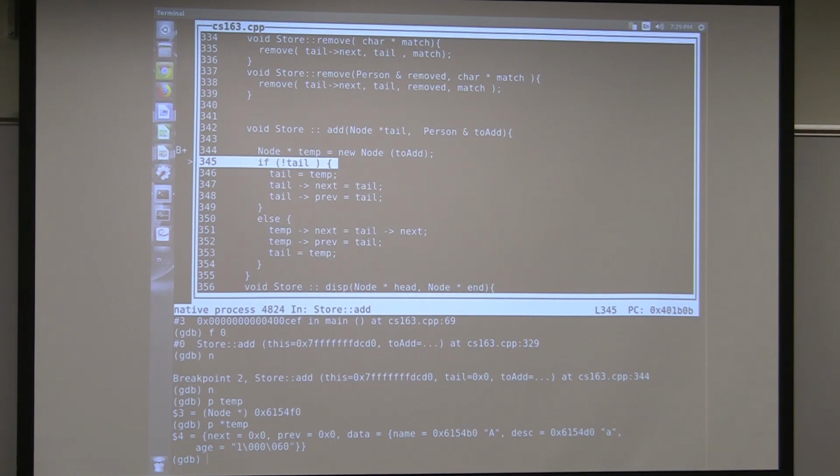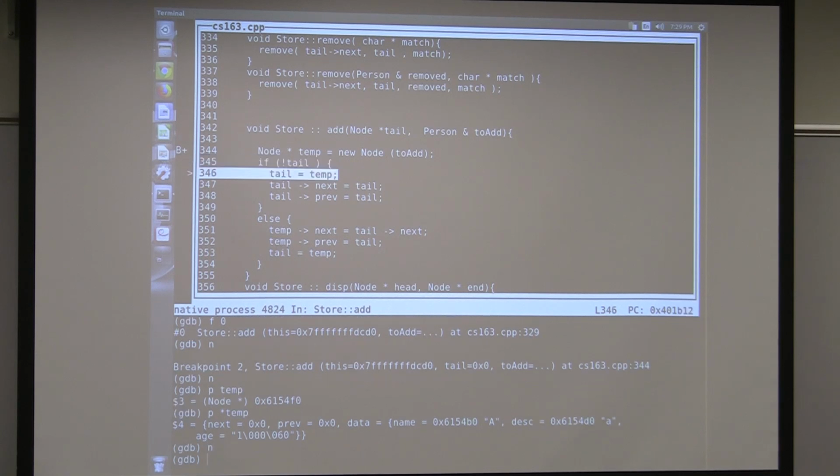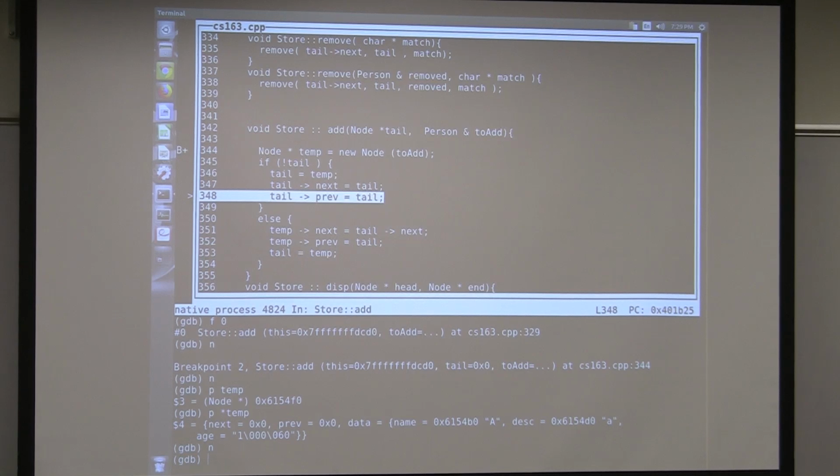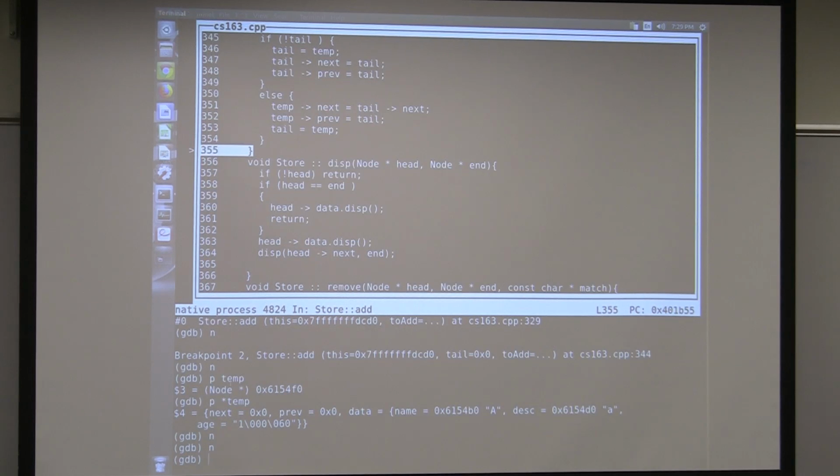Cool, that has our data. That's good. So temp is good. We had not tail. We say tail equals temp. Tail arrow next equals tail. Tail arrow previous equals tail, right? It's a circular linked list. So we just added to a circular linked list with 2 pointers on both sides, right?